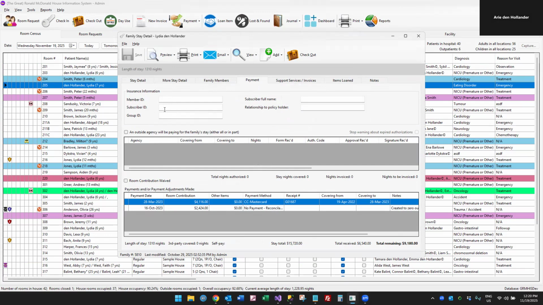So the member ID, subscriber ID, group ID, subscriber full name, and relationship to policyholder. These are all text fields that allow you to enter the information in here at your discretion. Now, this is assuming that the family has already checked in. You would capture the information here.